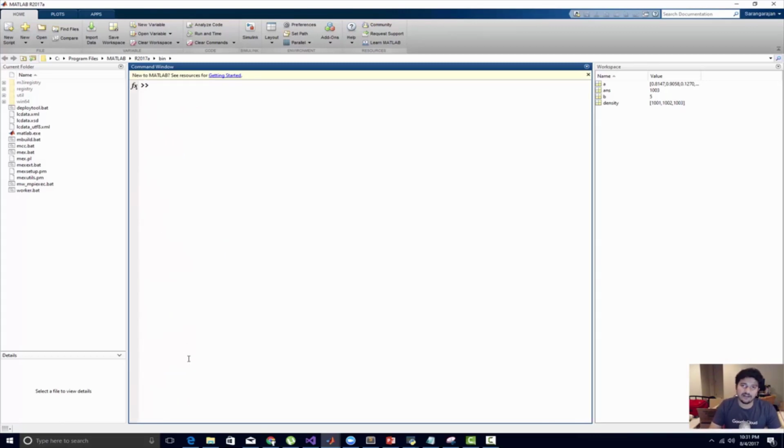It's going to clear the screen and I can start typing commands again. Alright, so in addition to this, what else can you do in the command window? Well, in the command window you can do mathematical calculations. So for example, if I have to say a is equal to sine of 30, right?